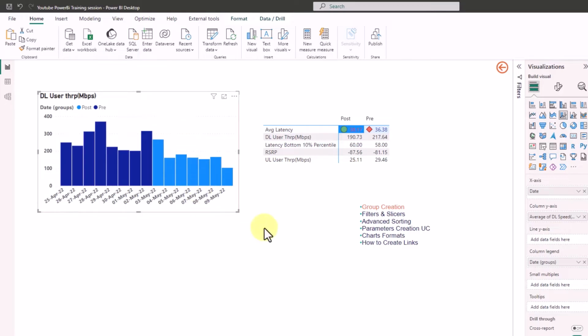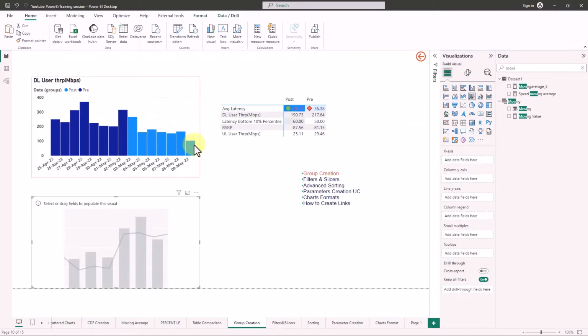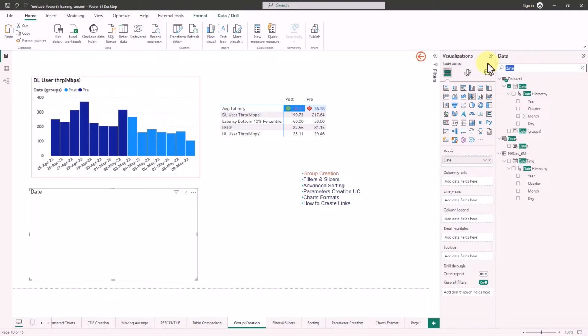So now, assume I have this again. Let me take one more column like this one. I create it quickly. Then I add here the dates. Again the dates, and for example the speed as well, the downlink speed. So I need the downlink speed.